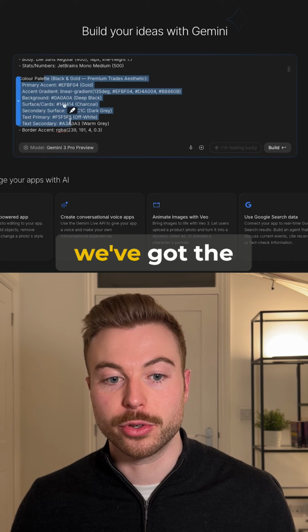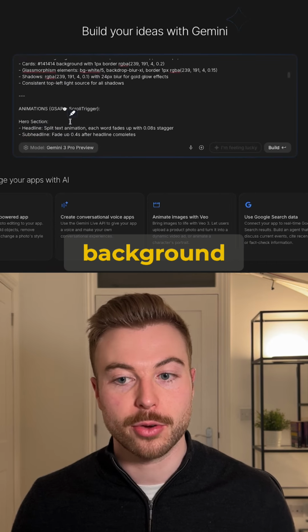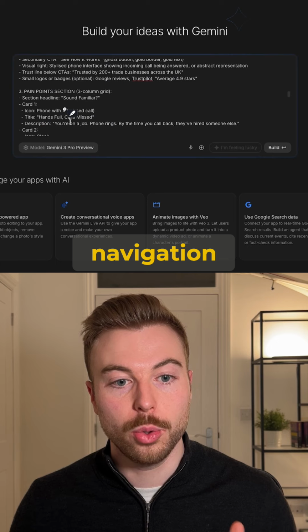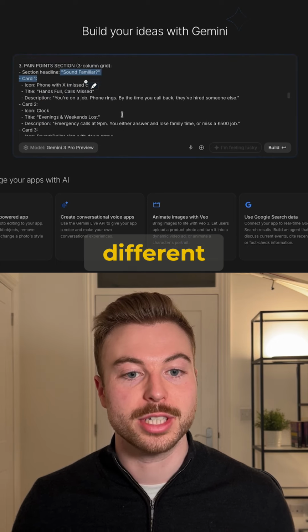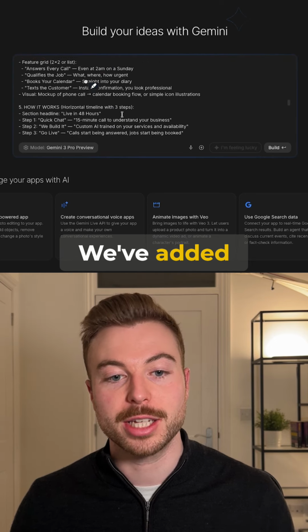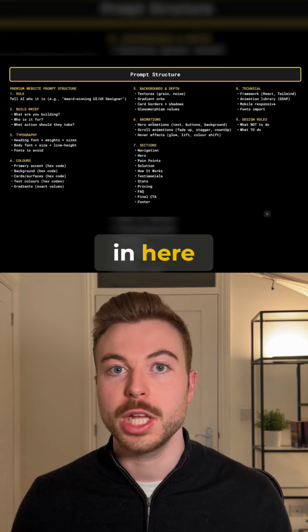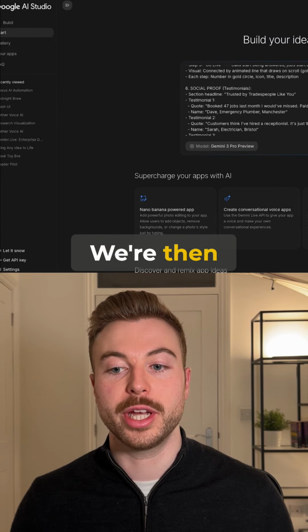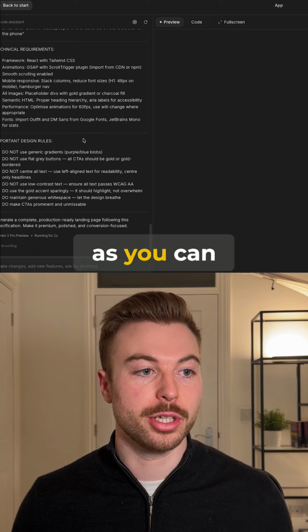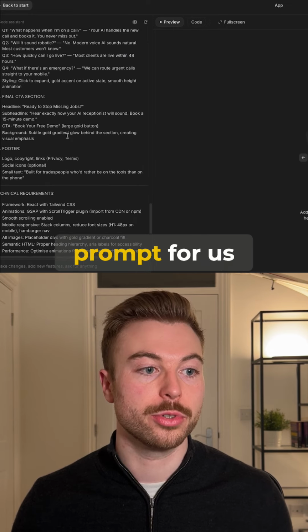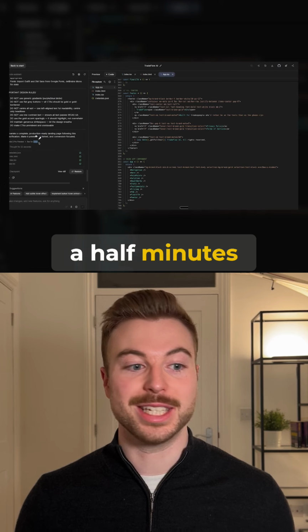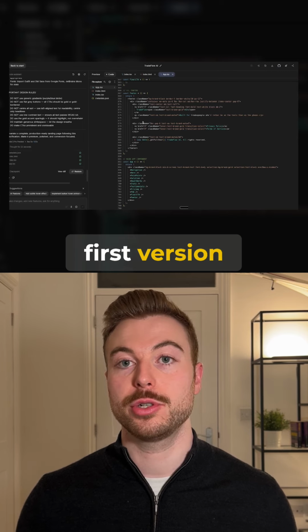As we can see here, we've got the color palette, we've got depth and background, we've got some of the animations, we've got navigation, all of these different sections, all of the different text we wanted to use. We've added lots and lots of details in here, which follows the exact structure that we were talking about a bit earlier on. We're then going to send this off, and now, as you can see on the left, we've got that entire prompt for us to check out. So there we go, just over 1.5 minutes later, we've now got our first version ready to go.